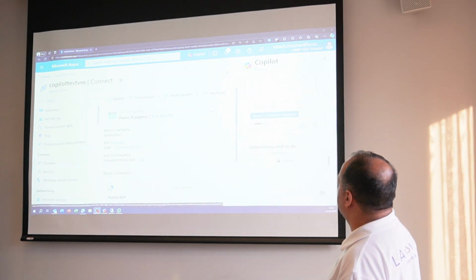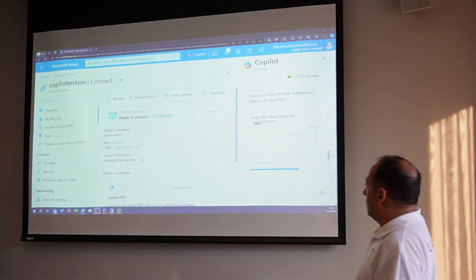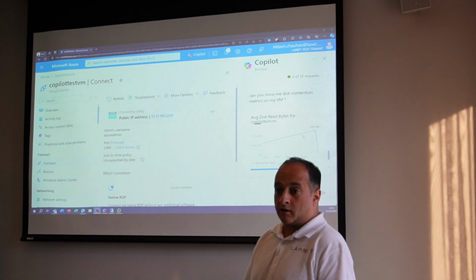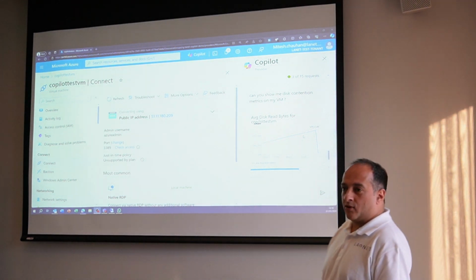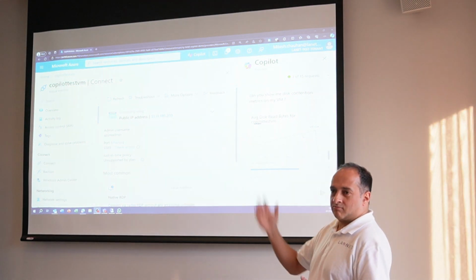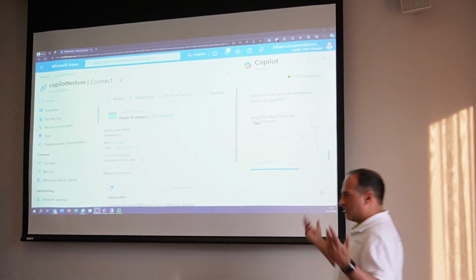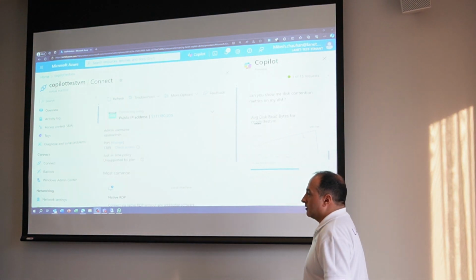Can you show me disk contention? So I wanted to know, alright, are any of my disks underperforming? Is there a bottleneck on my disk? So I would expect to see things like disk queue length, queue depth, and that kind of thing. But what it's given me is disk read bytes, so how many bytes have been written to that, which is not really what I was after, but we'll give it time.